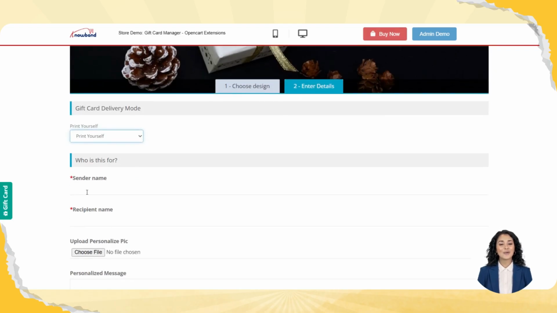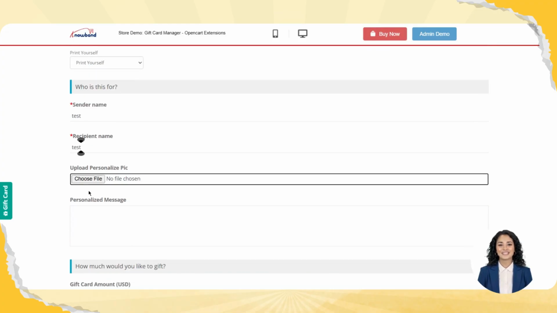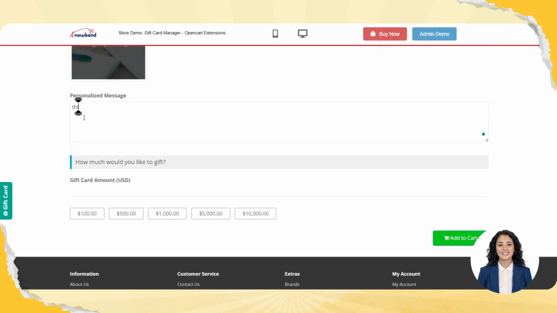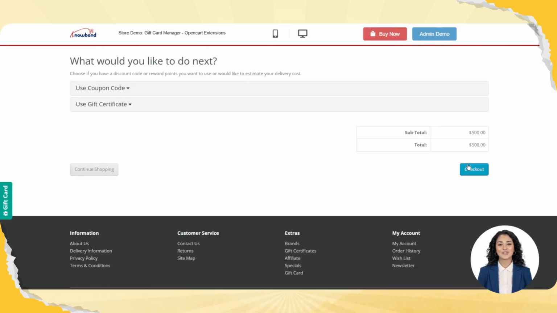Here, you have to enter the sender name and recipient name. You can choose the personalized image you want to share with your customer. Then you can enter the personalized message, and you can choose the amount, which is not fixed here. So click on Add to Cart. You will be adding a product to the cart. Then you can proceed to purchase the same.